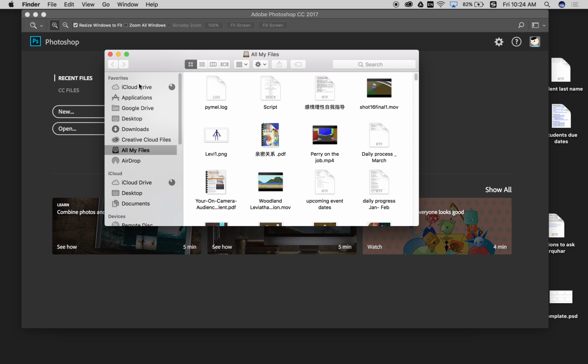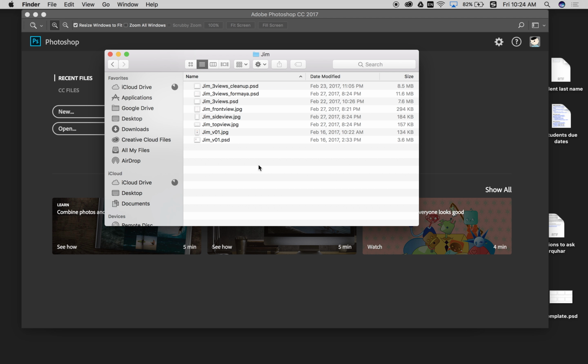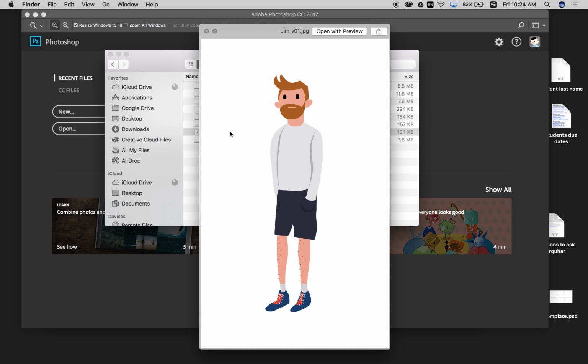Okay, so I'm gonna go to my Creative Cloud files. I save everything there so that it's in the cloud and you don't lose it no matter what happens. So I designed a character. I'm just gonna show you. It looks like this. So this is a character I want to model. Once you have a character designed, then you're gonna create the top view, front view, and the side view.